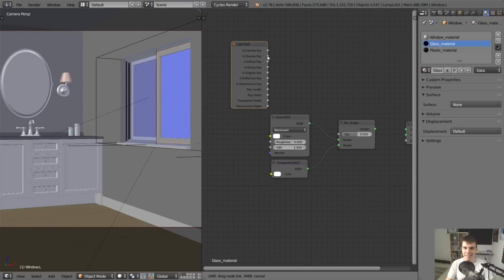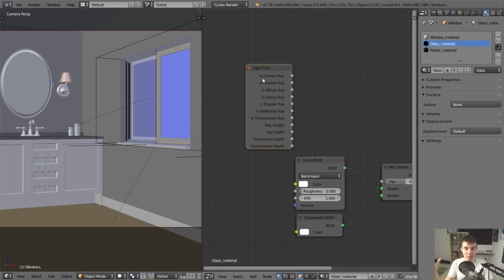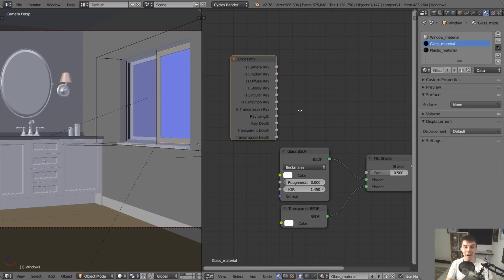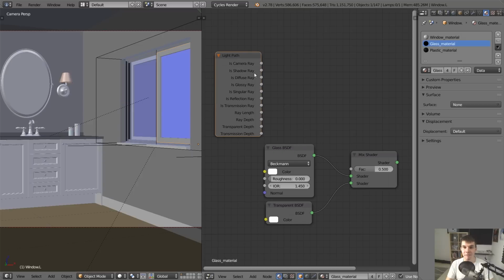So what we want to do is take the shadow ray, the diffuse ray, and the glossy ray. We don't want to get too technical with the light path node, but essentially you're telling Blender that if it's a diffuse object, if it's a glossy object, or if it's going to be receiving a shadow, and I could be wrong, this is just the way I understand it, if it's any of those three, then we want it to use the transparent shader.